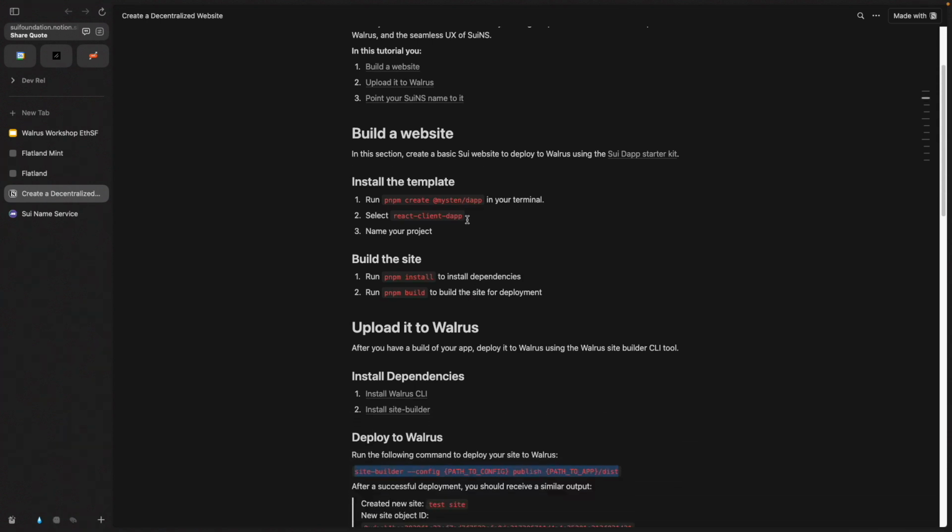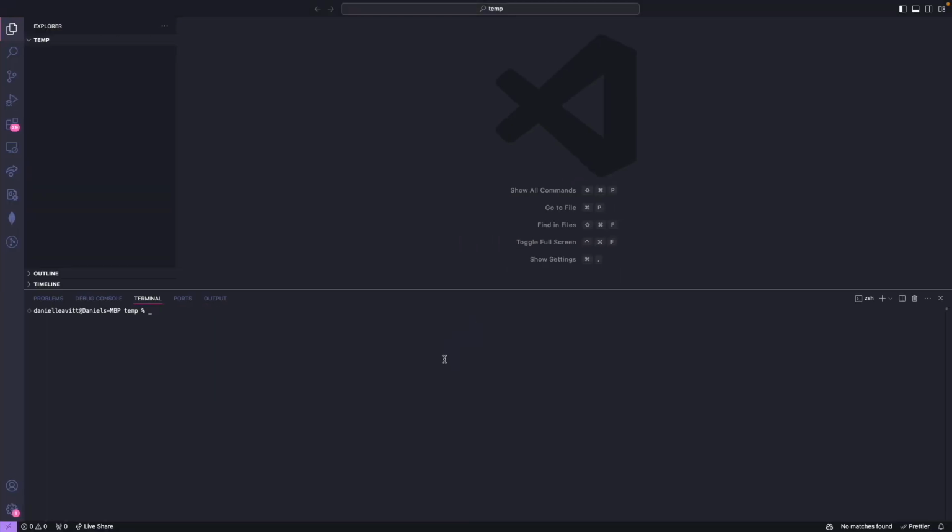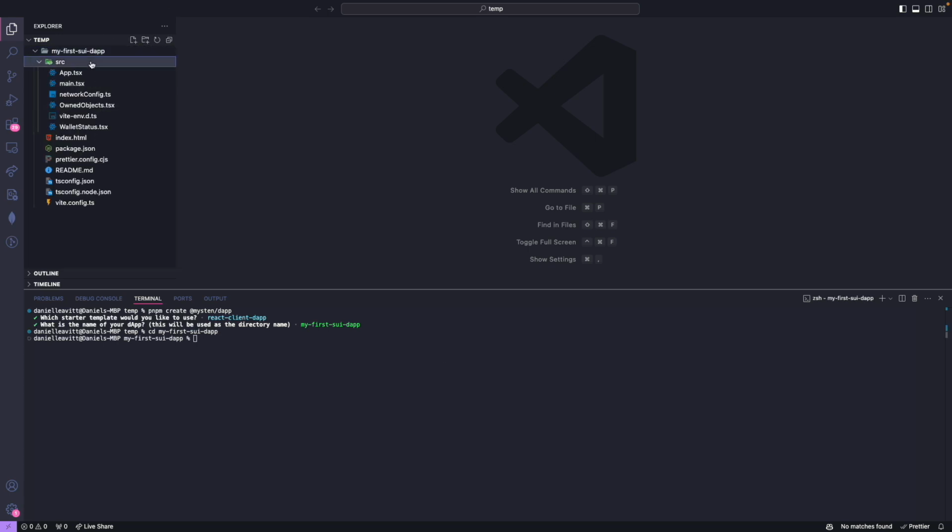Okay, so the first step is building a site. For this example, I'm going to be using a template app that we have, so it speeds up the process. I'm going to go ahead and call this, and I will select the React Client app option, and we'll use the default name. Okay, cool. So I'll navigate to this new site, and we can see all the source files are here. And I'm going to install the dependencies.